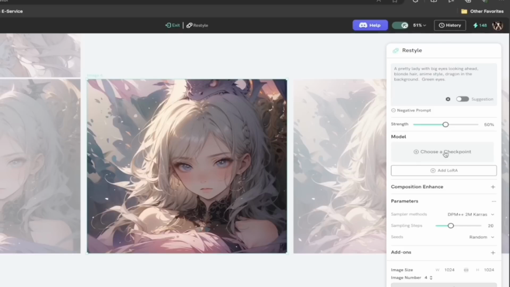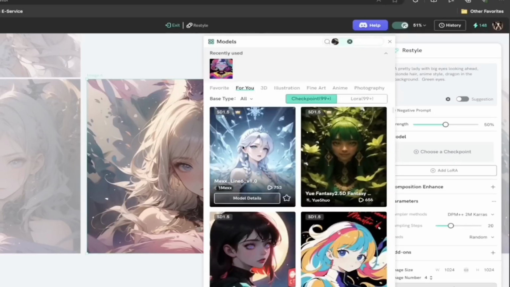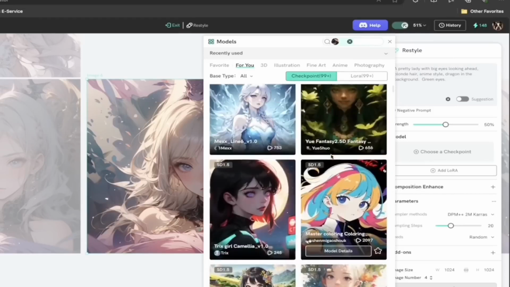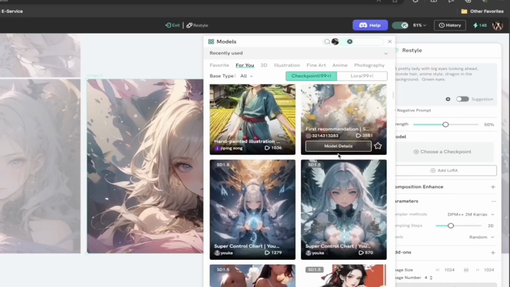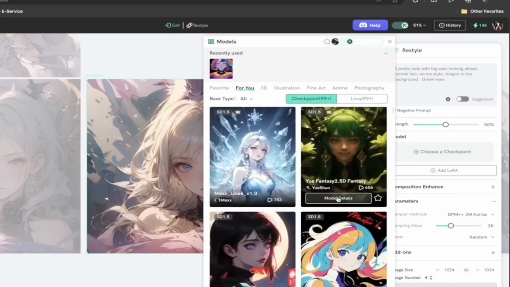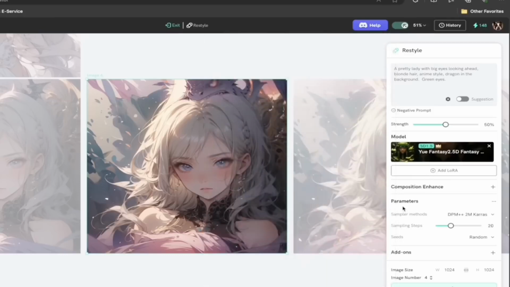So you know that when I click on choose a checkpoint under model, this here was the original model, but maybe I want to try out this U Fantasy 2.5D model, for example. There's hundreds of models you could try. Just scroll and try out all of them if you want to, but I'm going to click on this one just to save a little time here, and presto, we've swapped in a new model.